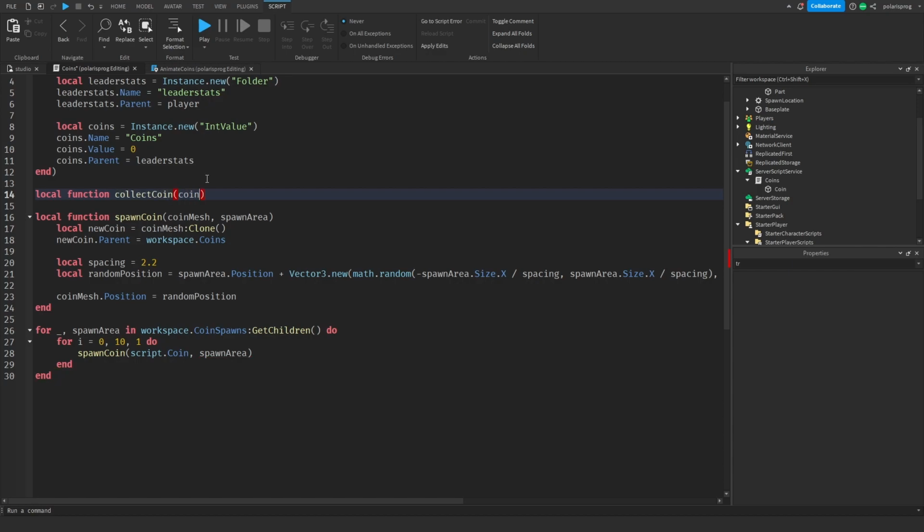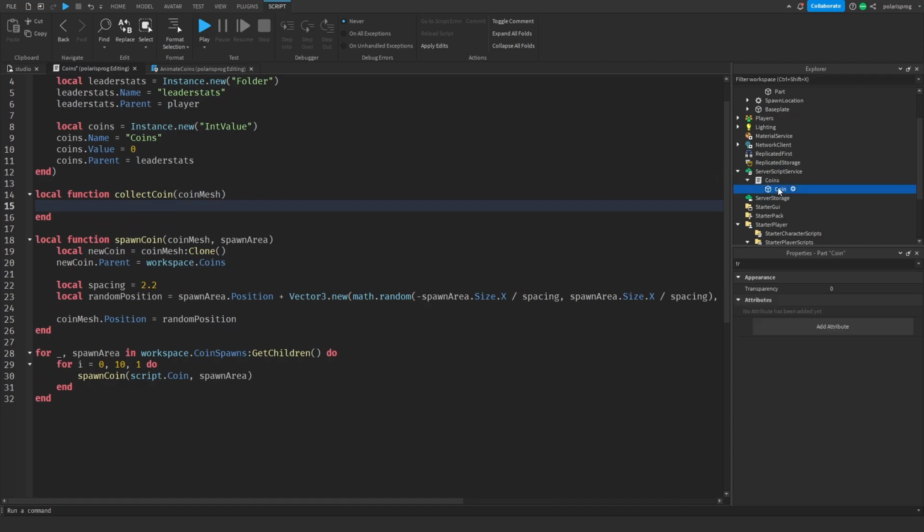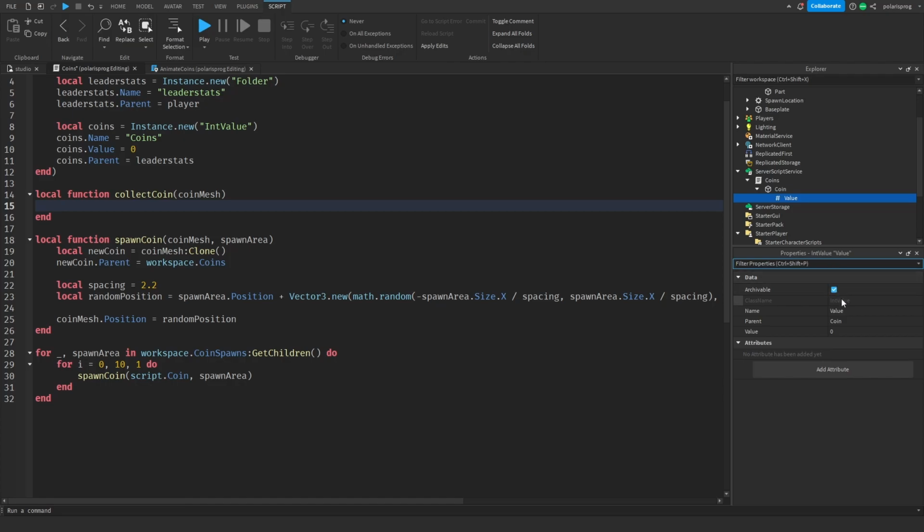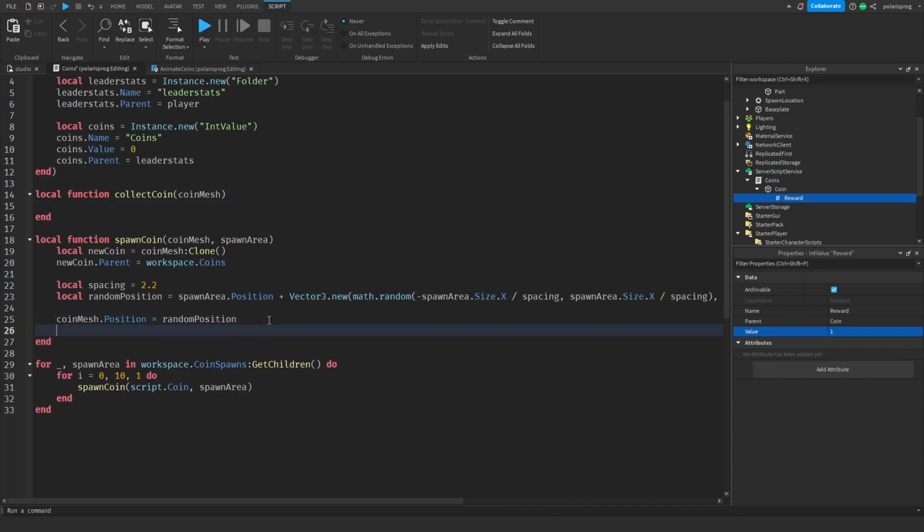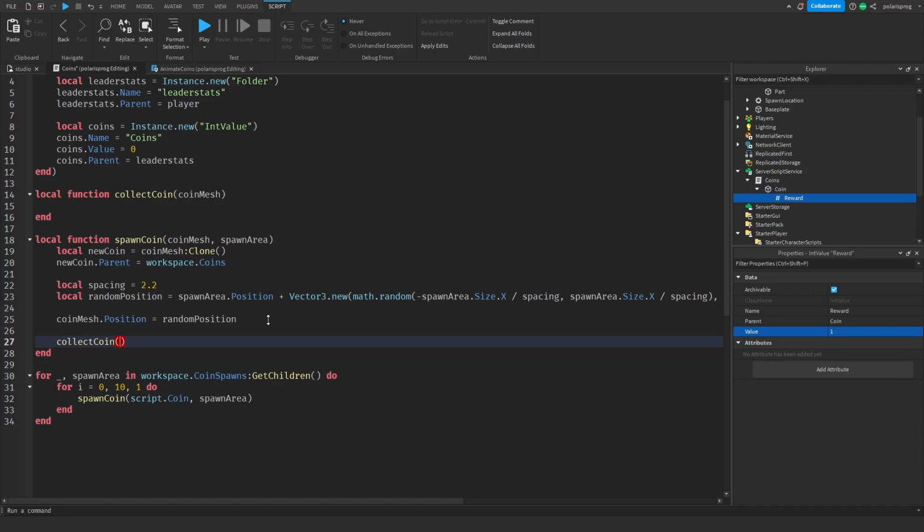to take the coin mesh. So the coin will have a value, so it's going to be an IntValue. So insert an IntValue into the coin and rename it to Reward, and set its value to something like 1. So I want it to just be 1. And what I'm gonna do is we're gonna call this collectCoin function in each and every single coin.